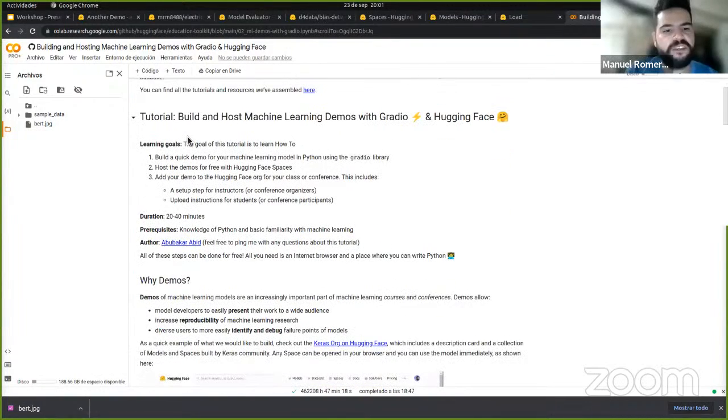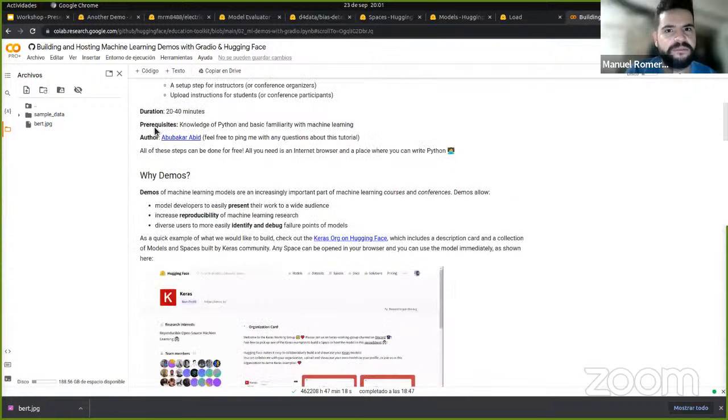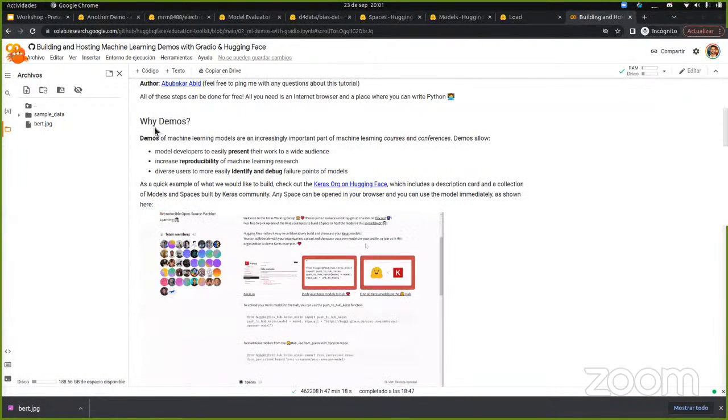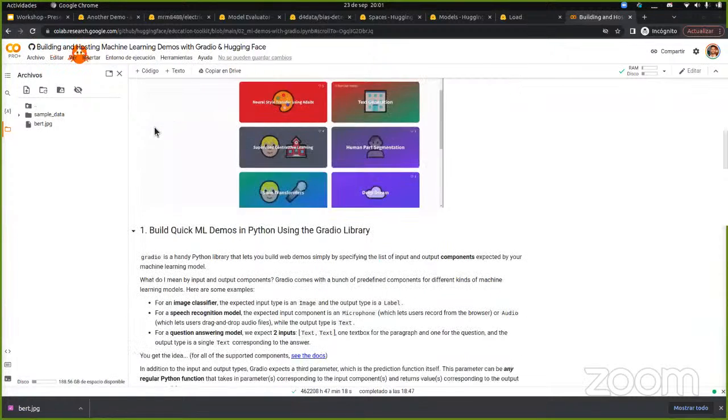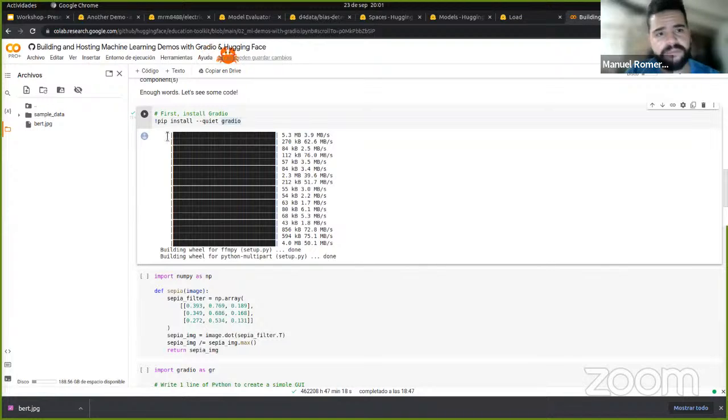Okay. Can you see my Colab, Google Colab demo? Yes, we can see it. Okay. So here, as you can see, I have installed Gradio. It's as easy as pip install gradio.